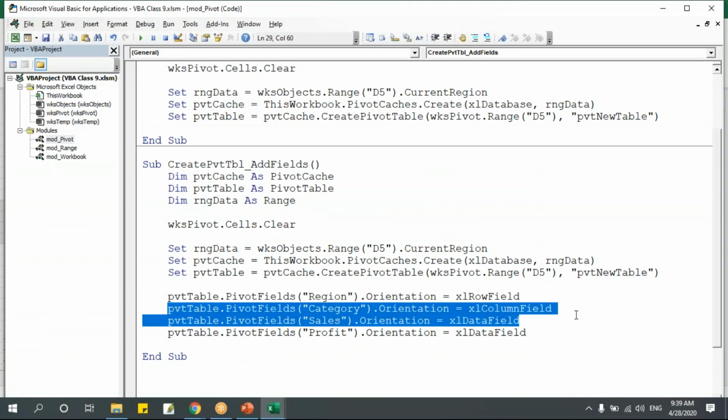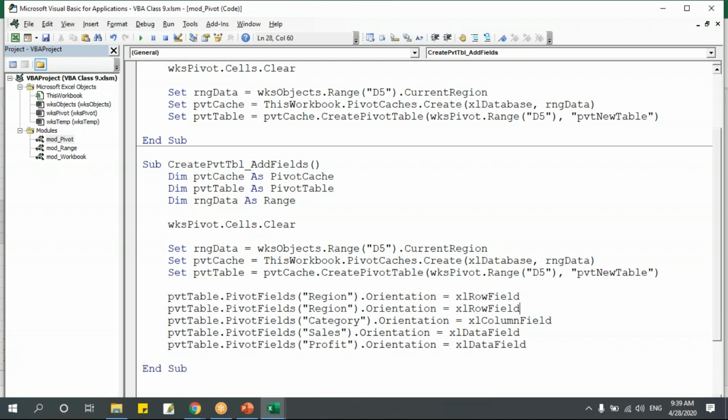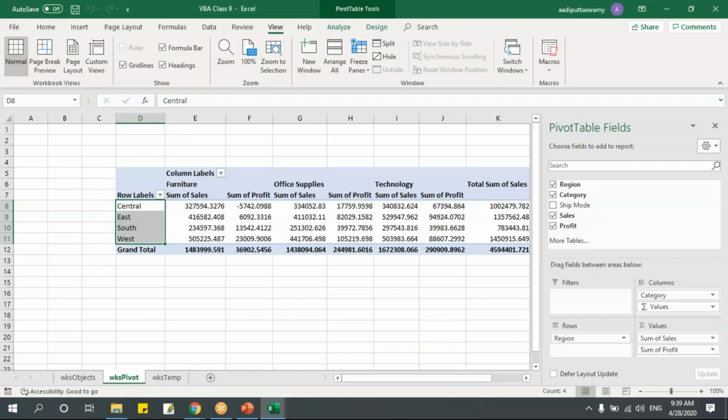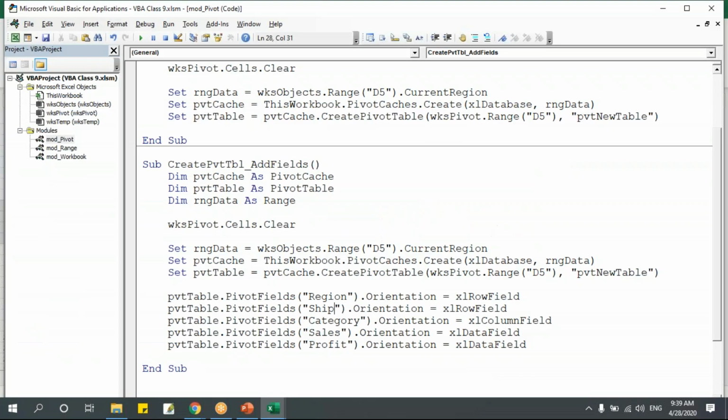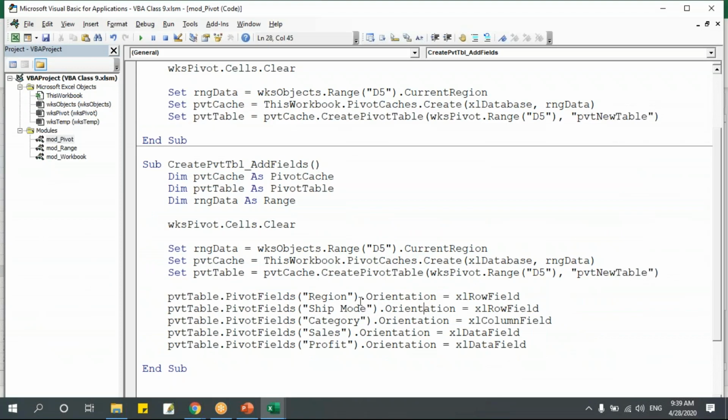Then copy this and I'll paste it here. I'll say ship mode. You should give the same spelling here. One mistake, it'll throw an error. Let me run this. See, like this. So you can keep on adding the fields so that the pivot table is getting updated.